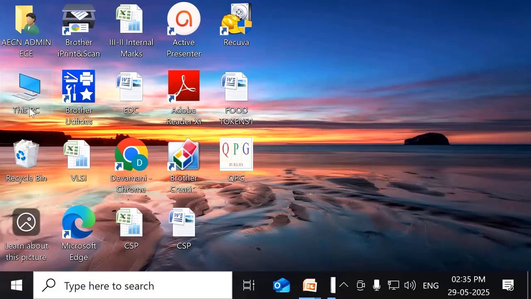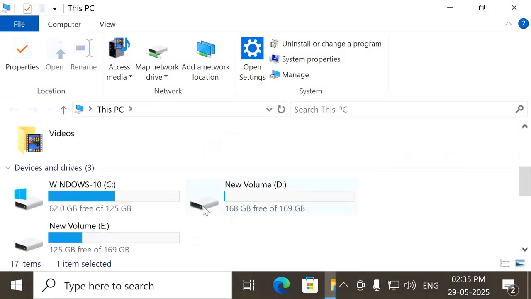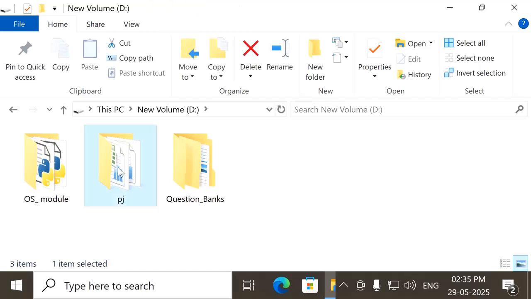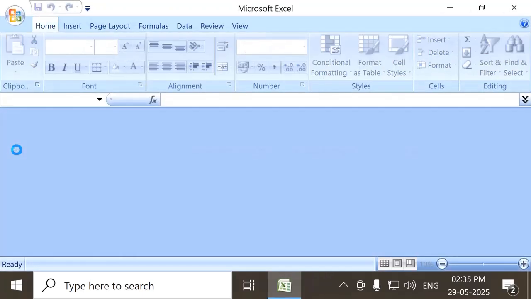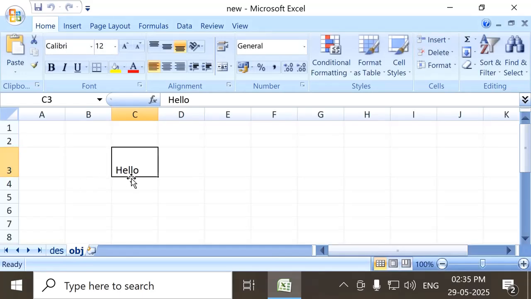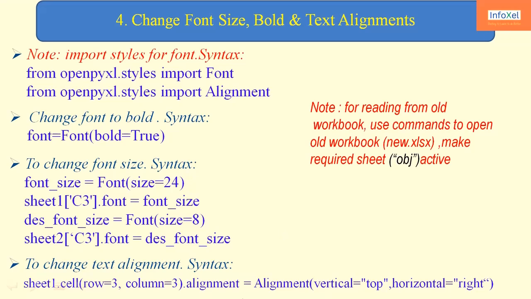Click this one, this PC. Click on D drive, double click. Double click on the PJ folder, double click on the new Excel file. Now see, hello is little bold. Okay, now we will increase the font size from 12 to 24. Close this one. Next.